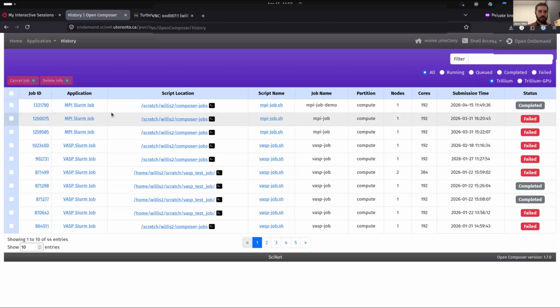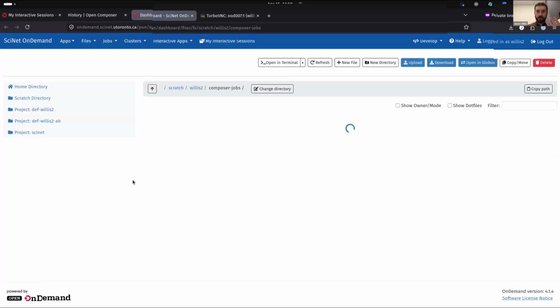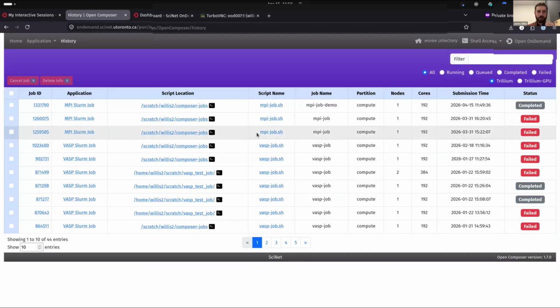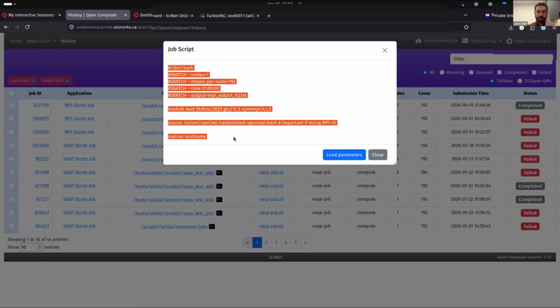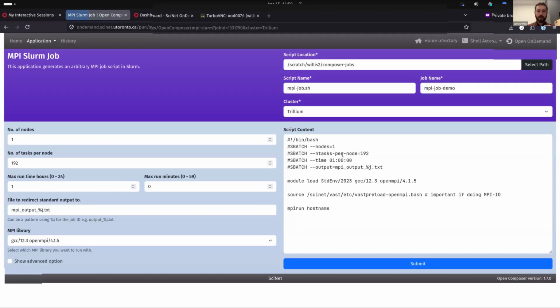If we click on the script location, that'll open the Open OnDemand file browser and show you the script as well as the output from your jobs here. The final thing, if you click script name, this is the script that was submitted to Slurm. And then if you click on load parameters, it'll load the script content up here so that you can modify it or slightly modify it based on what you need to do.